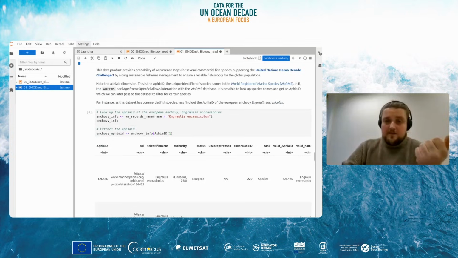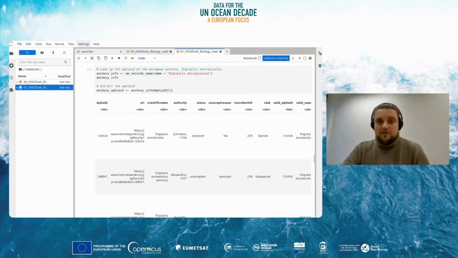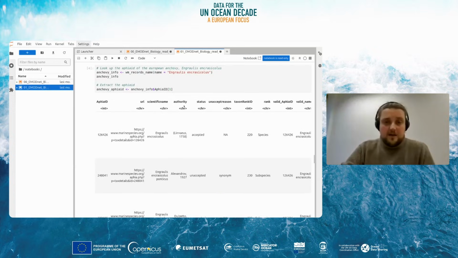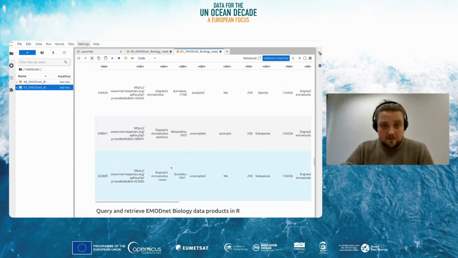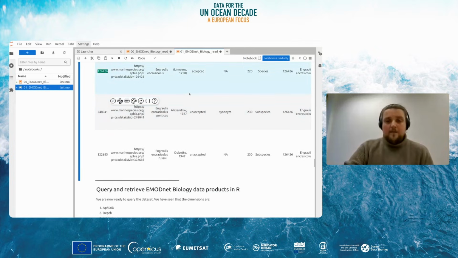We pass a name of a species. In this case, I'm using the anchovy, Engraulis encrasicolus. We pass this, and then we get a number of information from this species that is retrieved directly from WoRMS. What you can see here, there are 3 different names for the same species, and the one that is accepted is this one. So we are going to take this ID to pass it to our query.